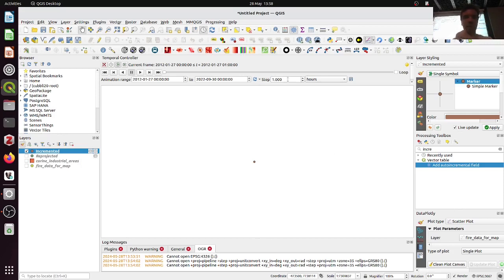Then we need to set an animation or temporal step. So how much do we advance the time with each notch. And now it's only 1 hour, and that's way too little for 10 years. So actually we can set that we advance by one week. So each step advances this by 1 week. And now we can see that these fire events are starting to appear on the map.